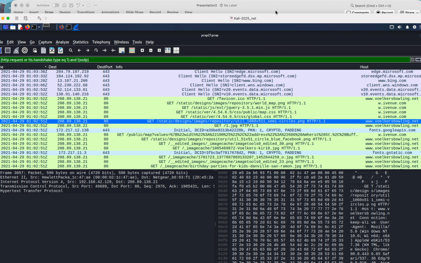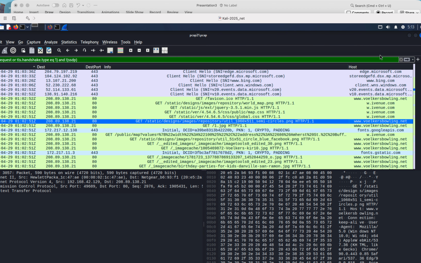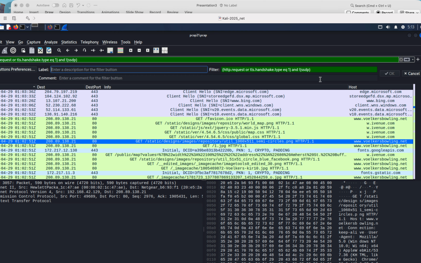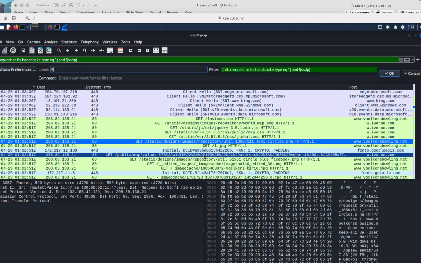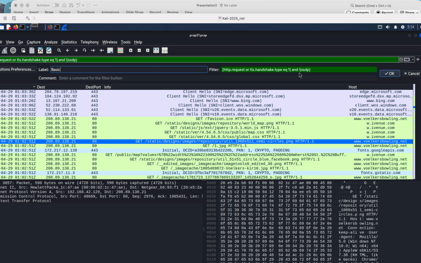And let me move this over. This is the plus sign. So we'll left click it once, and then we'll label it. I'll just call it basic. That's a basic web filter command.